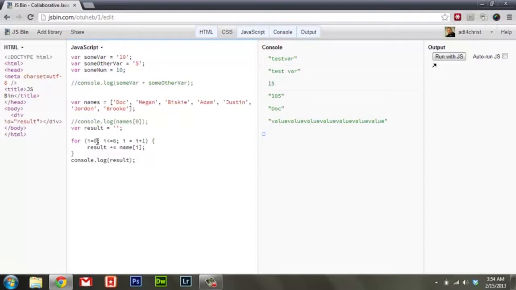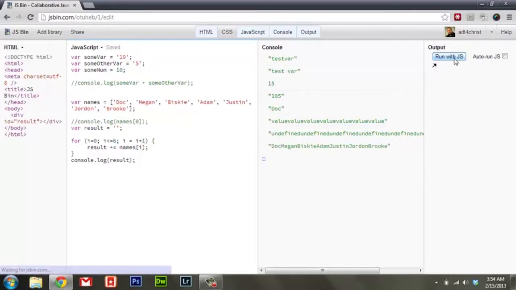So the first time this runs, that's going to be the same thing as saying names 0. The next time it runs, it increases by 1, so that's going to be the same thing as saying names 1. And so it's going to loop through and grab each one of these values and append it to the result. So if we run this again, we're going to see that that's not working at all like we want, because I misnamed the variable. So let's try that again.